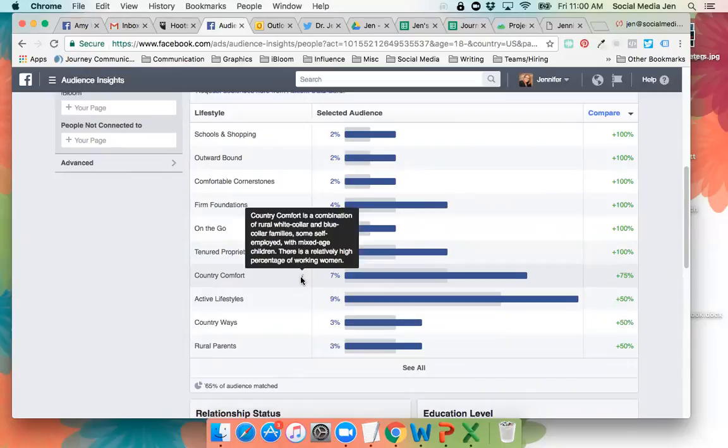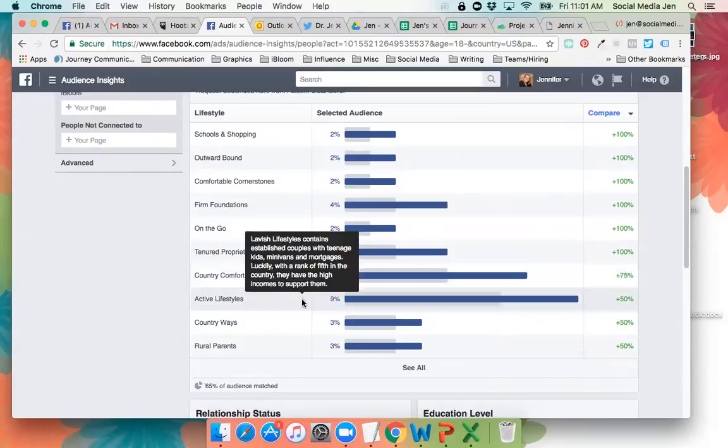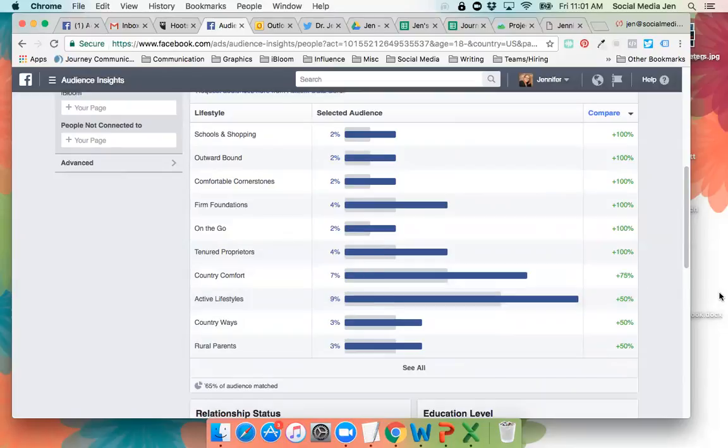Country comfort is a combination of rural, white collar, and blue collar families, some self-employed, with mixed age children. There's a relatively high percentage of working women. And then for lavish lifestyles, it contains established couples with teenage kids, minivans, and mortgages. Luckily, with a rank of 5th in the country, they have the high income to support them. And so that's really interesting.